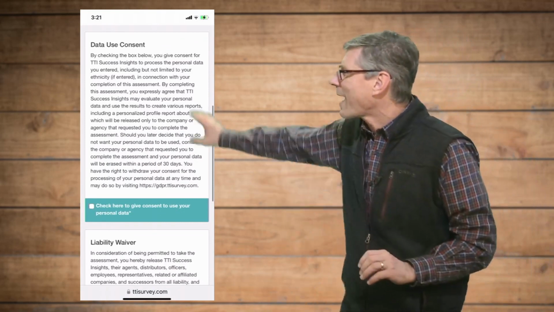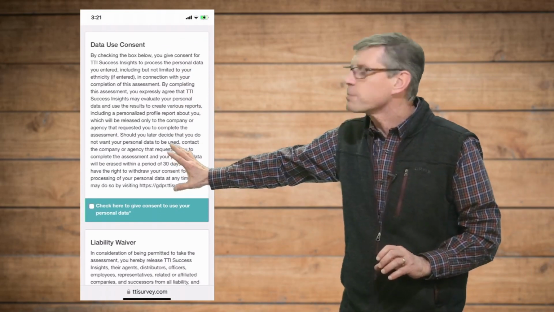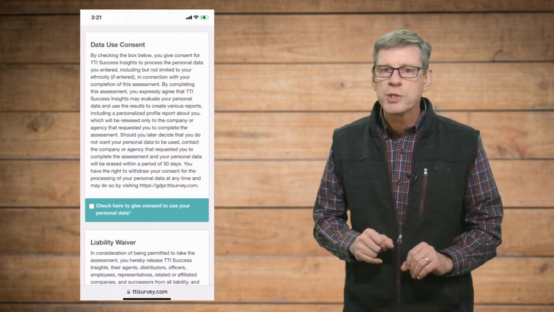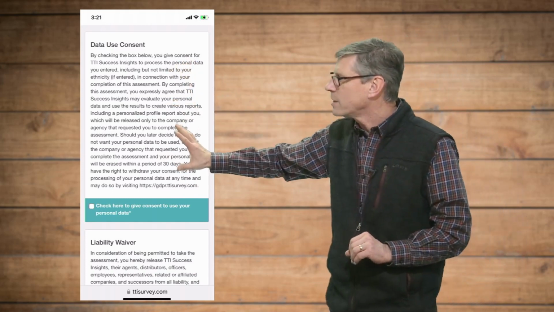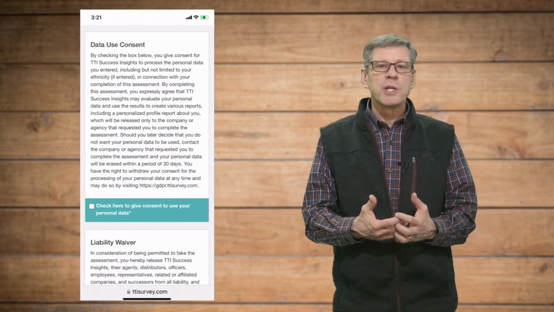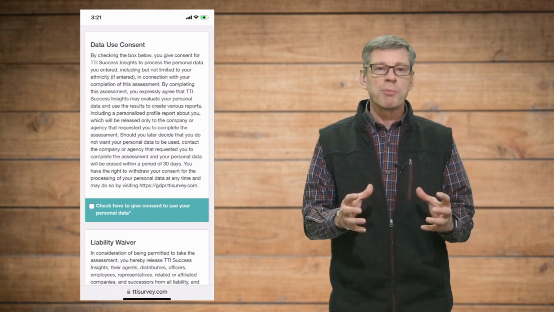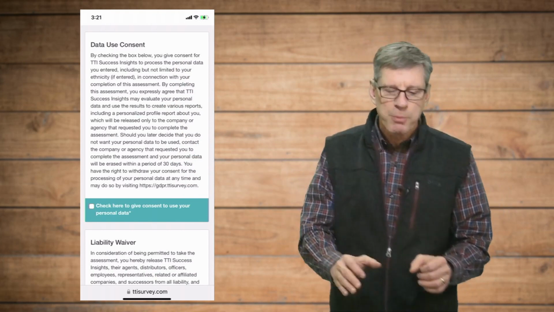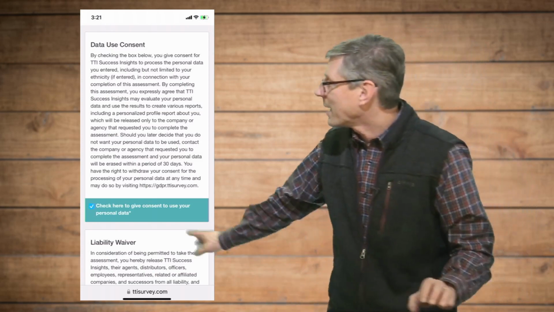Underneath that, it's going to have the actual data use consent forms. There are two items that you have to agree to. The first one is the data use consent, which is basically saying that you're giving us permission to go ahead and crunch this data that you're going to put in to generate the resulting report. Just simply go ahead and accept that one.